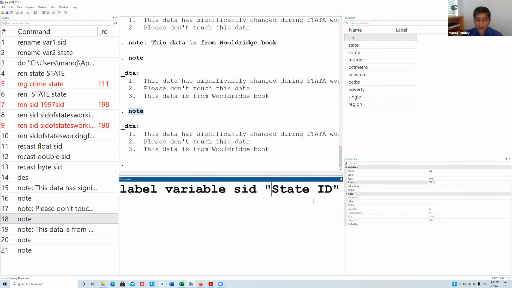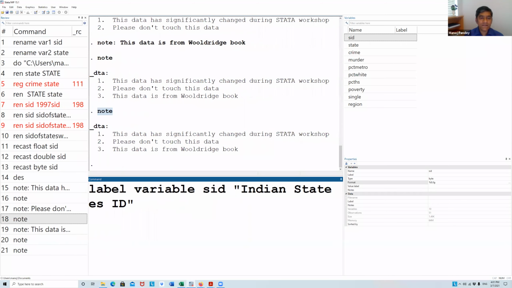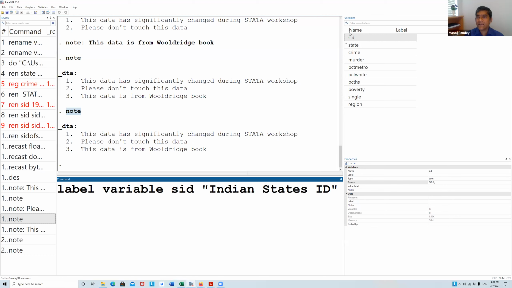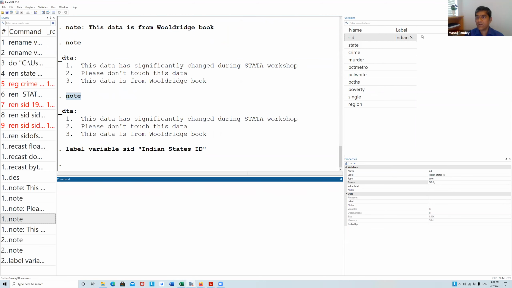You can write like US states ID or Indian states ID. Okay, and then once you enter this, you will see that the blank here near label has changed. So I'm going to do this. You can see here now.